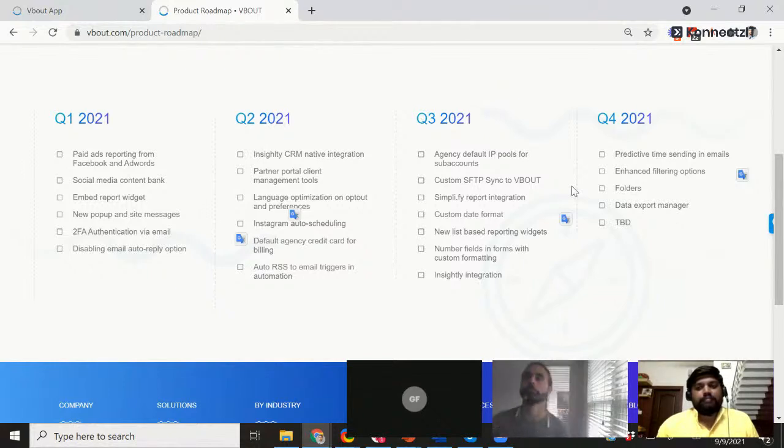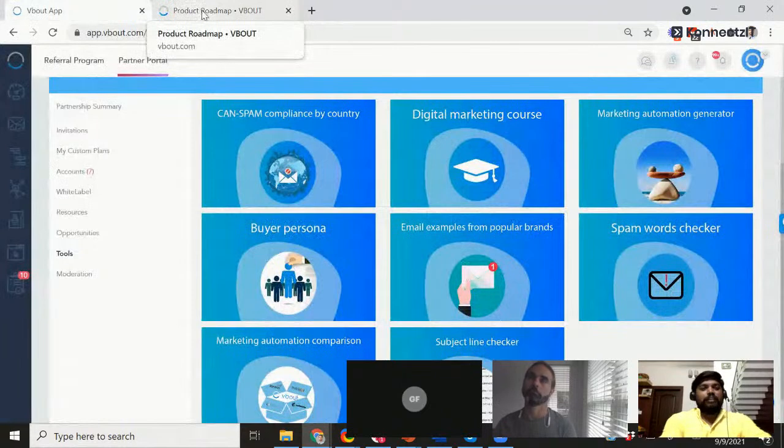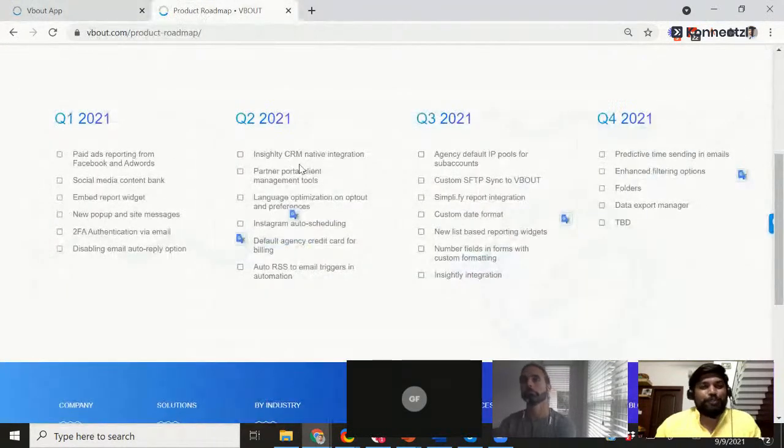Okay. So yes, I think it's pretty informative, and you can see the custom SMTP features and folder structures. So this is the complete roadmap. You can also see it in their public roadmap as well. The link is on their website.